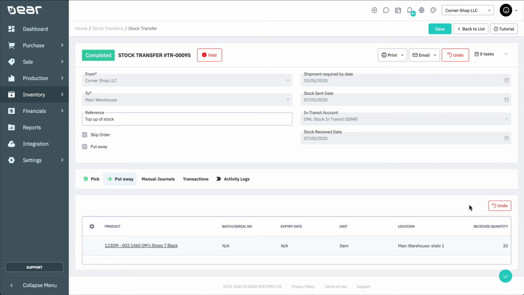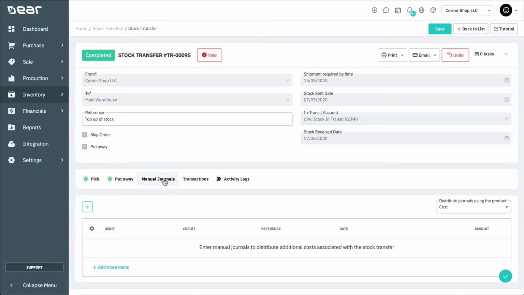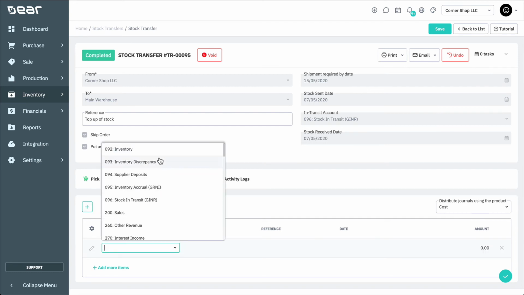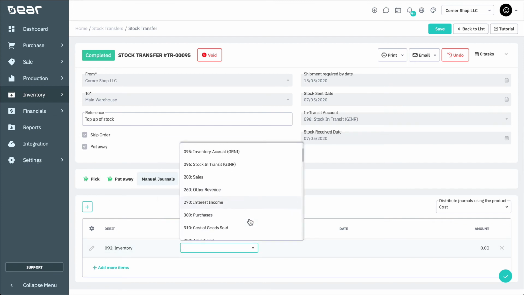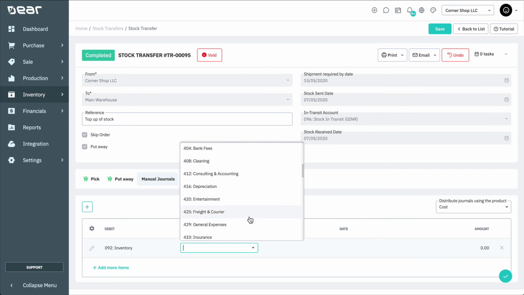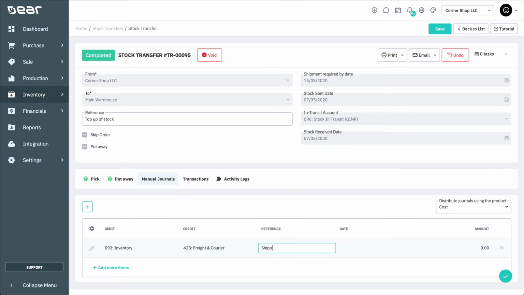Once the stock transfer is complete, the Manual Journals tab becomes available. You can use this tab to allocate transfer costs to the inventory or as a business expense. To capitalize on a manual journal expense, the debit account should be set to the inventory account. This will increase the stock on hand value of your inventory. Setting the debit account to an expense account will not increase the stock on hand value of your inventory. As soon as the manual journal is saved, a transaction is generated and the costs are updated. You can select the way that costs are distributed by stock transfer cost, quantity, weight, or volume.